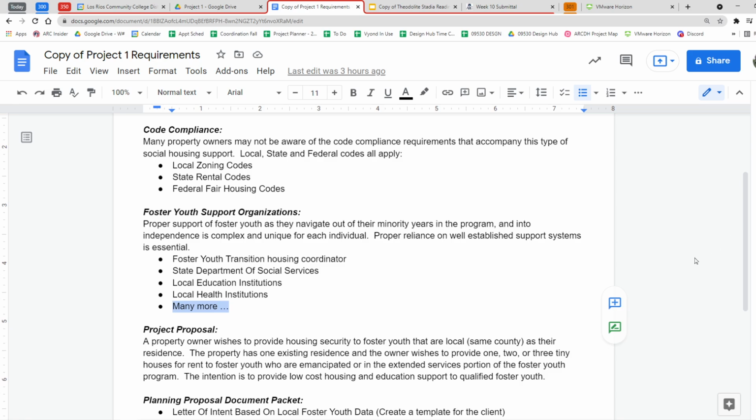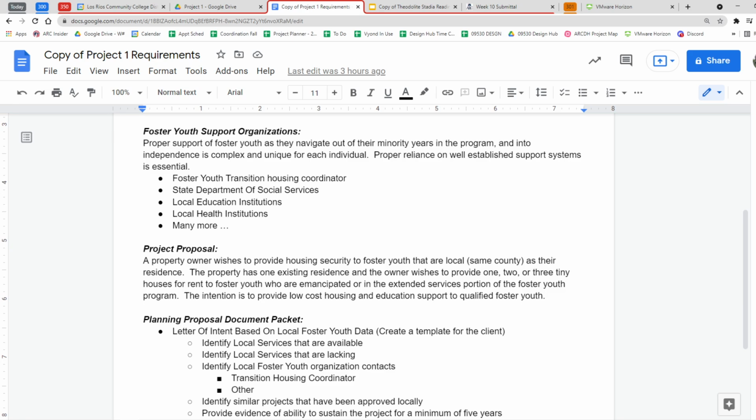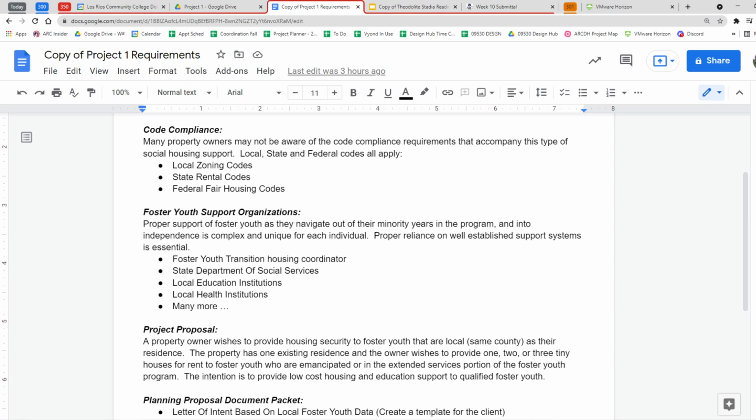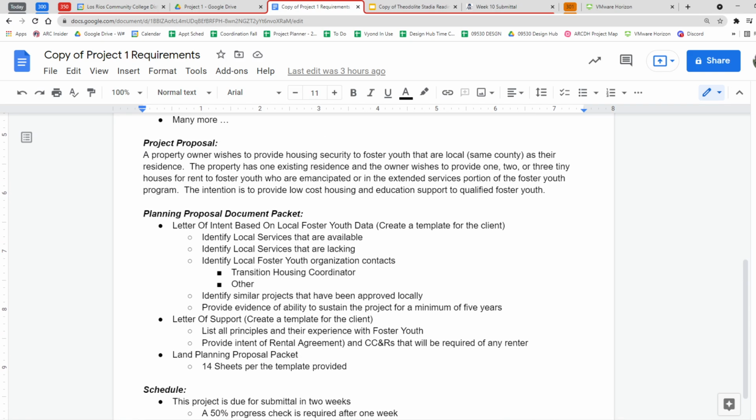So we want to be able to provide some of this information with our land planning packet so that the planners know that this is not a scam, it's well thought out, it's sustainable, things like that. So this is part of all of that good setting up that land planning requires. Now we're going to go into what's actually the proposal and the documents that we need to put together so that a client can take it to the planning department.